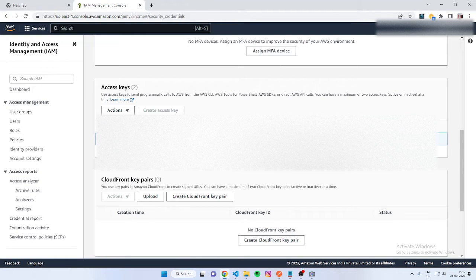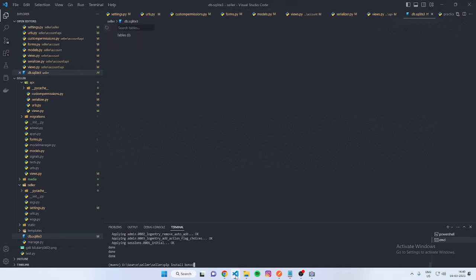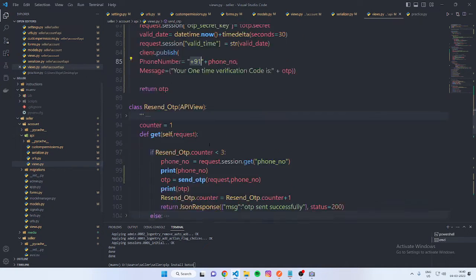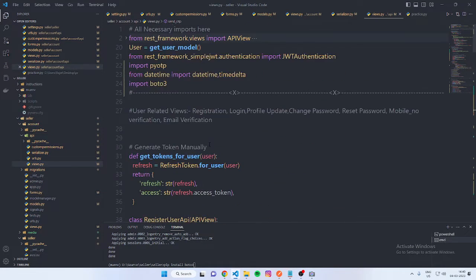So let's come to our project. There only I will discuss with you. Okay, so we are in our project and this is my whole application. It is a very big application, so I am not going to discuss everything from scratch because you are well aware of Django and Django REST framework, I hope. So let's come to the main topic we are going to discuss today.